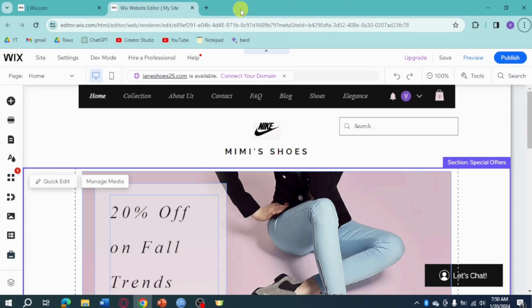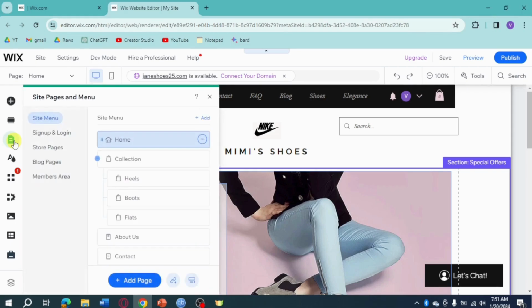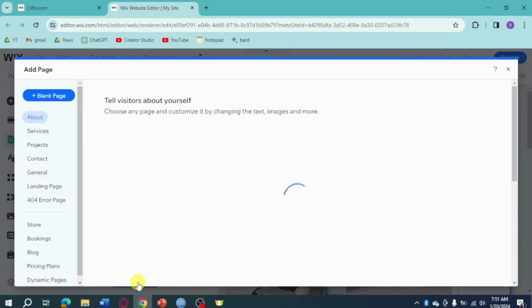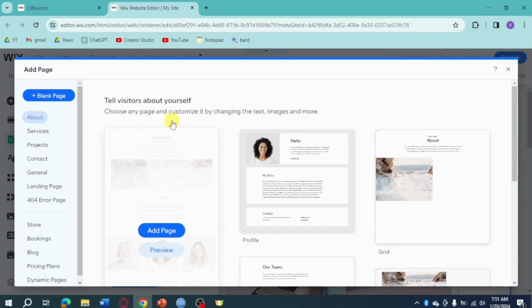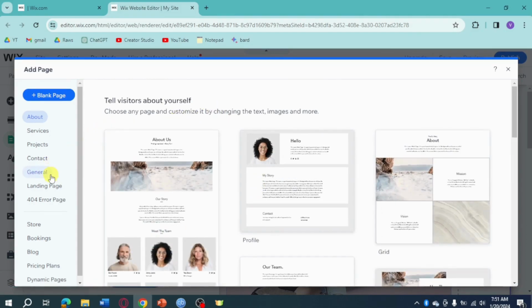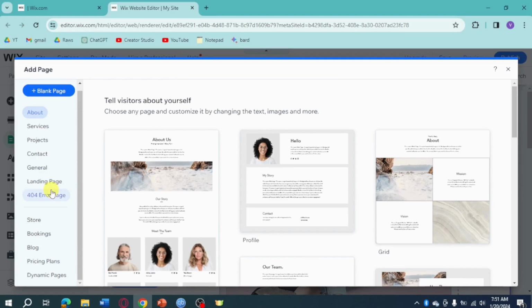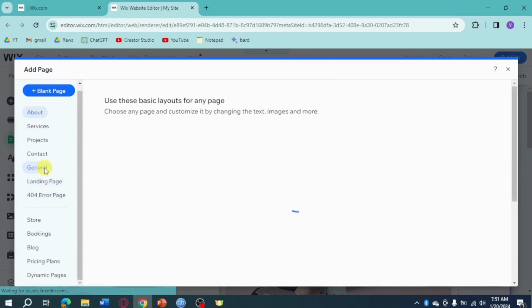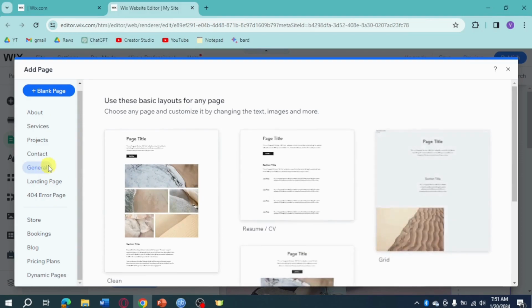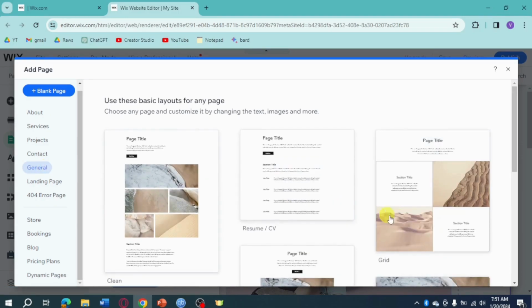What we can do is head over to this sidebar right here and look for Pages and Menu. Then here, we can add a new page. Let's click on Add a New Page right here. From in here, we can look for a coming soon template. Let's scroll, and then click on General. Once you have clicked on that, look for the template that you want.